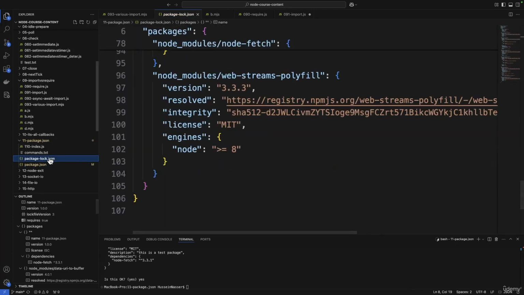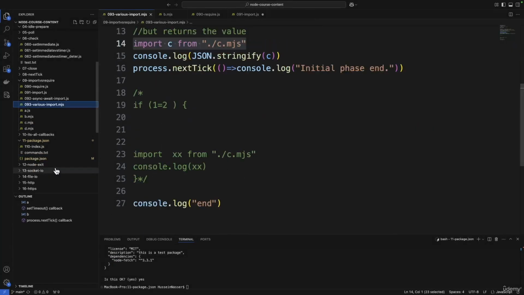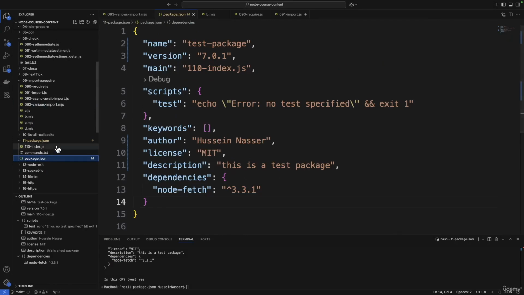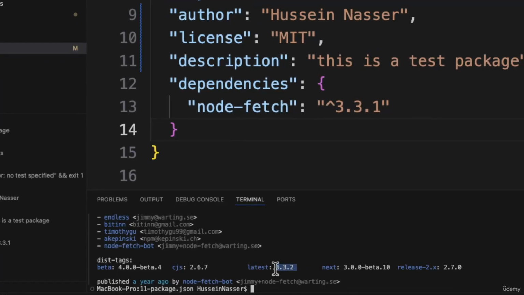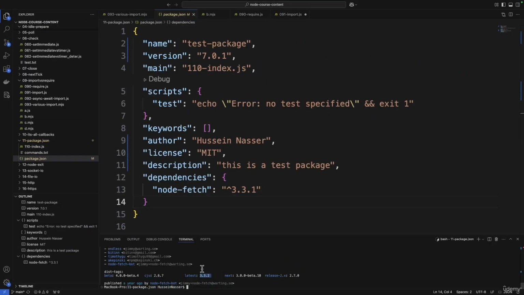All right, something's not right. I'm going to delete this, because we're not supposed to get a log file here. Maybe I had it before, I don't know. So I'm going to do npm view node-fetch. And if I do npm view node-fetch, you can see the latest is 3.3.2, right?